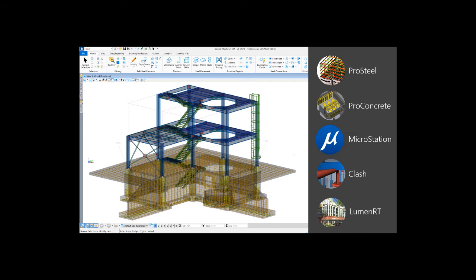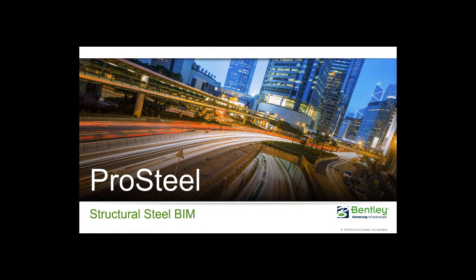So we'll take a look at each of these products, ProSteel and ProConcrete. We'll start with ProSteel. So what is ProSteel? ProSteel is your structural steel BIM product. When I say BIM, it is building information modeling. So for every component or every member that you add to your steel structure, it has a certain intelligence associated with it. It helps you to create your bill of material. It helps you keep track of changes in your model, changes in your drawings.